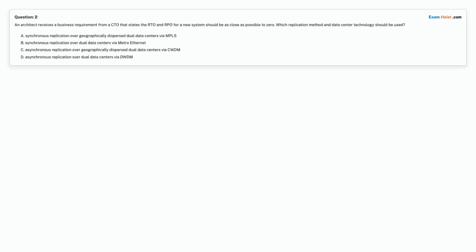Option A. Synchronous replication over geographically dispersed dual data centers via MPLS. Option B. Synchronous replication over dual data centers via Metro Ethernet. Option C. Asynchronous replication over geographically dispersed dual data centers via CWDM. Option D. Asynchronous replication over dual data centers via DWDM. Choose the correct answer.